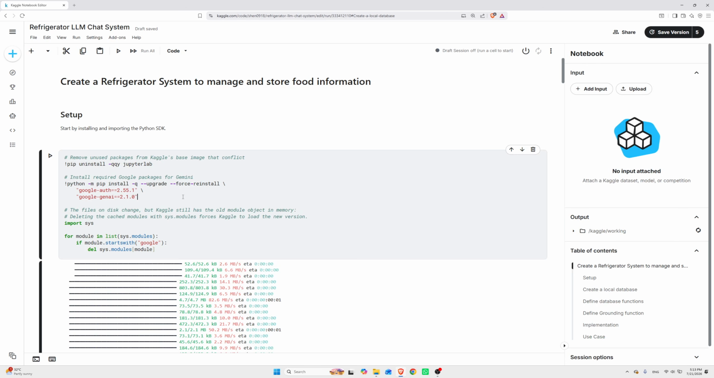Hello everyone, my name is Shen, and I have created a Refrigerator large language model chat system. By using this system, it will help us to manage and store the food information.